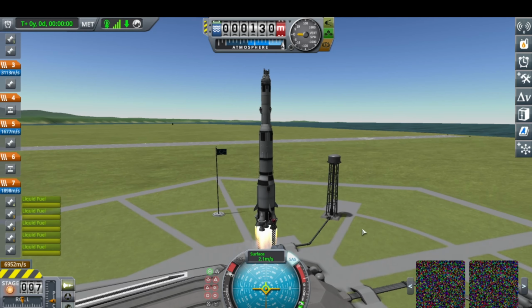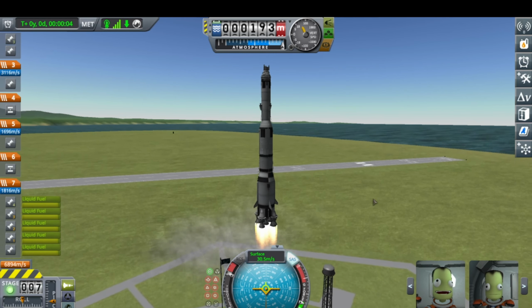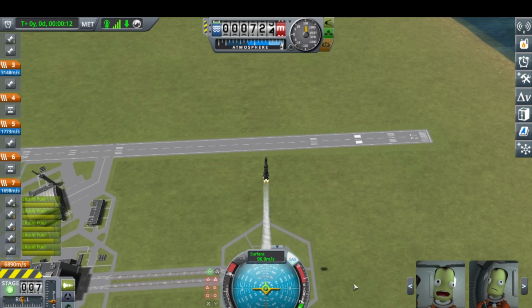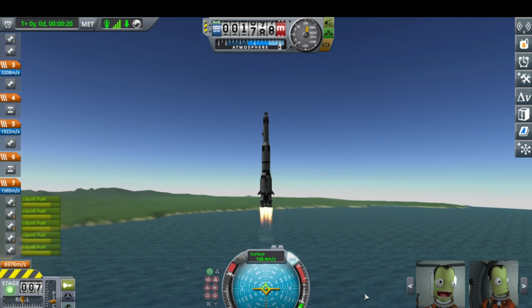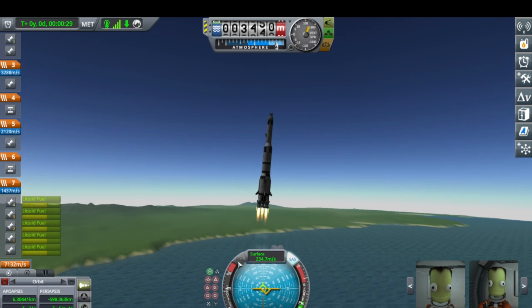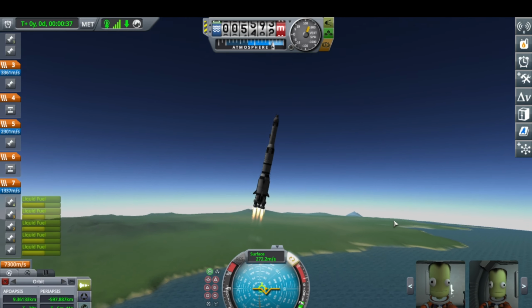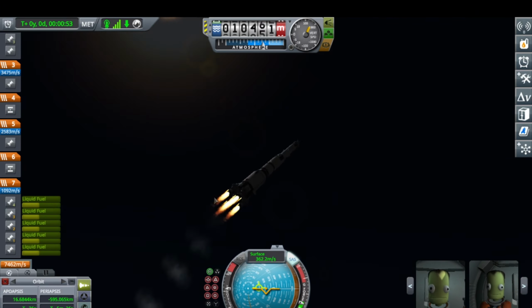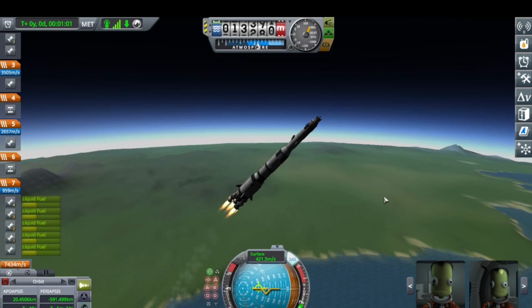Here we go. Looks a lot better. This time we're actually getting off the ground, so yeah, this is just all fine. Starting my gravity turn pretty early. I never know which is the best way to do it. Just kind of figuring it out as you go, I guess.